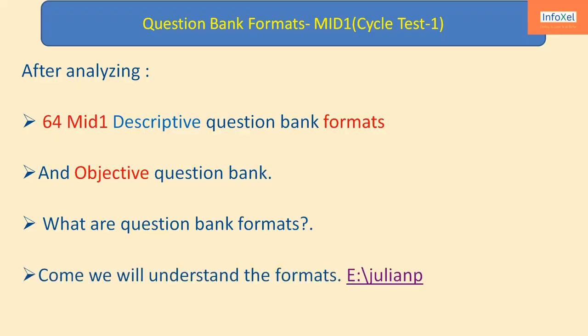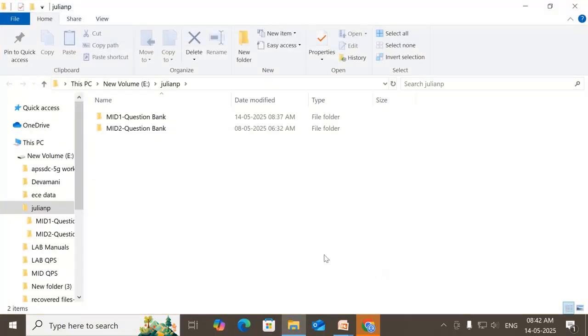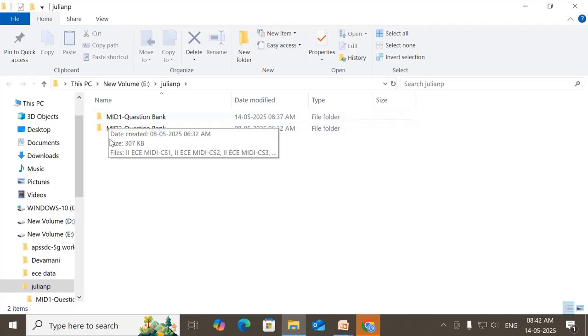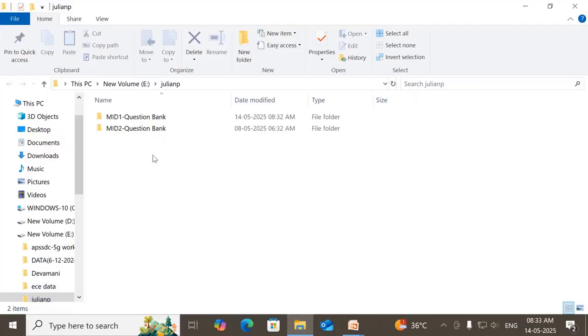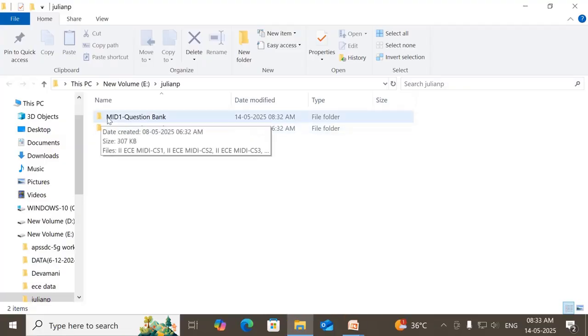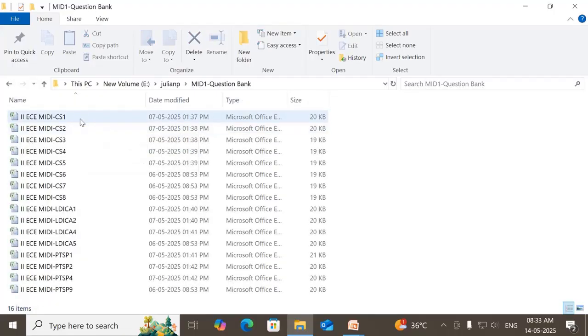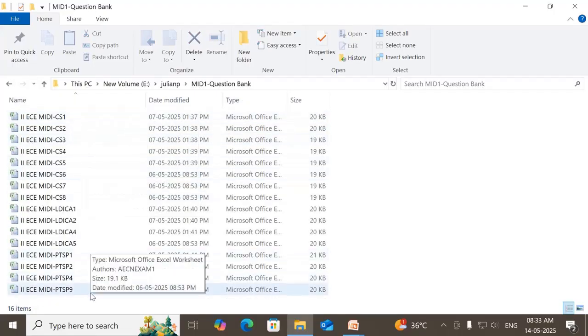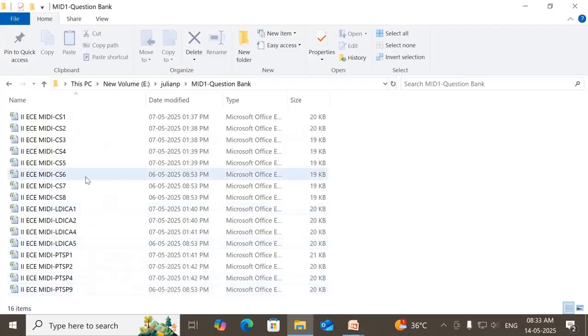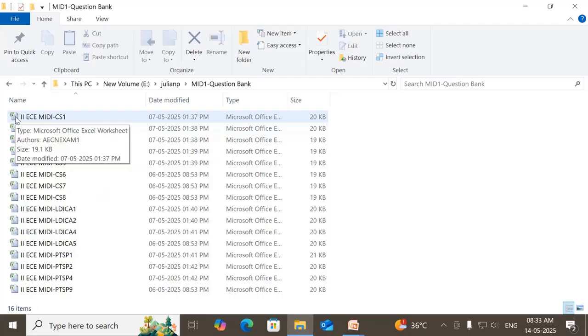So what are these question bank formats? Come, we will understand these formats. Let me click the link now. Here we can find the two folders: mid 1 question bank and mid 2 question banks. Now let me double click the mid 1 question bank folder. These are the set of question bank formats or question bank patterns. Now let me click on this first Excel file.